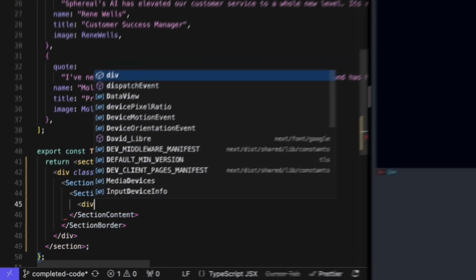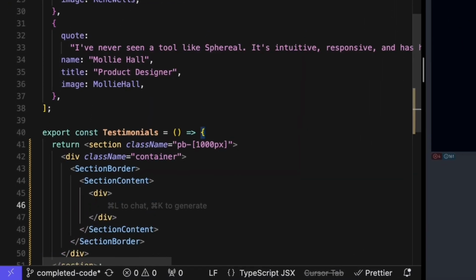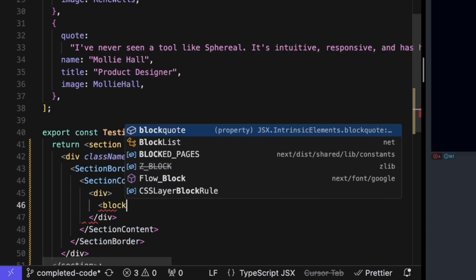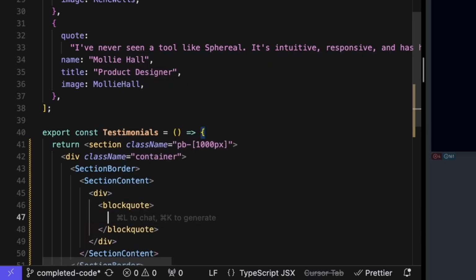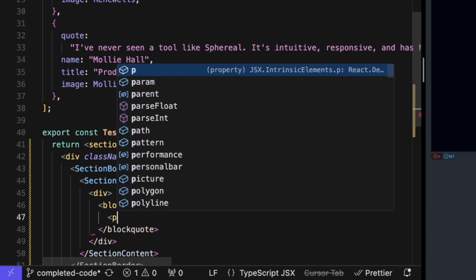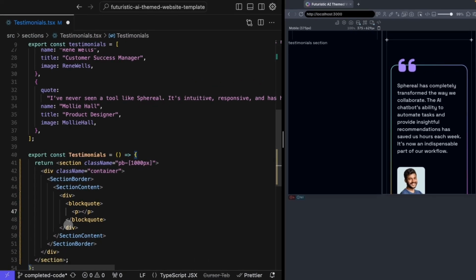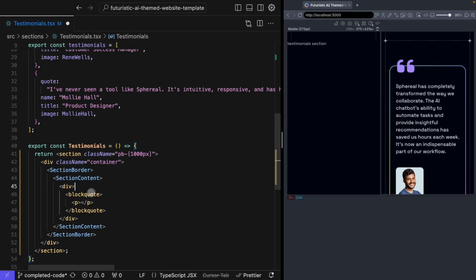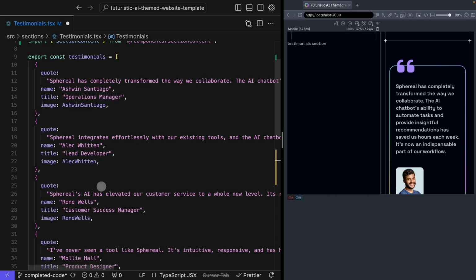We know that we're going to have a div that's going to be the border for our testimonials. Inside of that, we're going to have a semantic block quote tag. And that block quote tag is going to have the quote itself. That's going to be in a semantic paragraph tag. And that quote is going to directly come from our testimonials array.